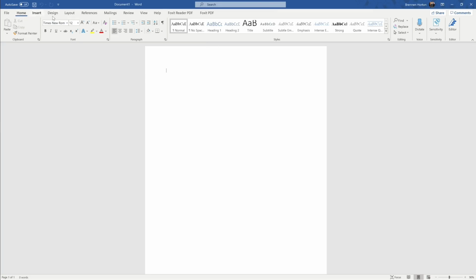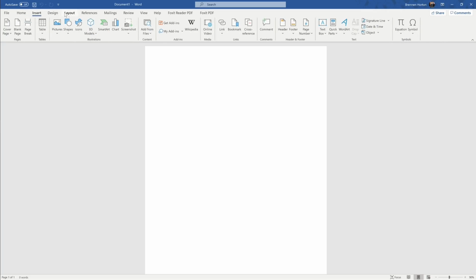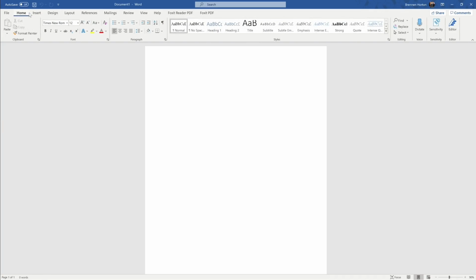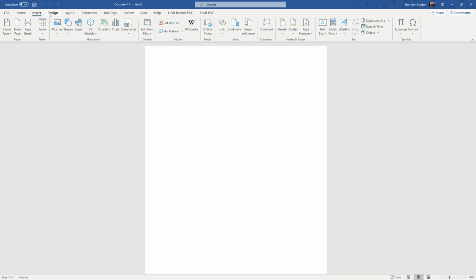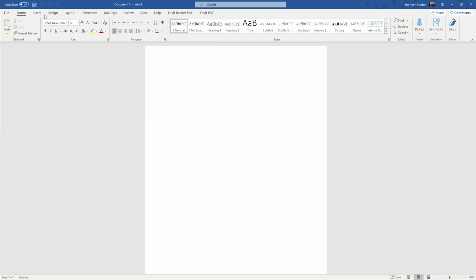Next we have this gray box here. This is known as the ribbon, and within the ribbon there are different tabs. So here we have the Home tab. This is the default tab. We have the Insert tab, Design, Layout, and today we're just going to be looking at the Home and Insert tabs primarily. Within the Home tab, I want to focus on two sections here. We have the Font section here, and we have the Paragraph section here.